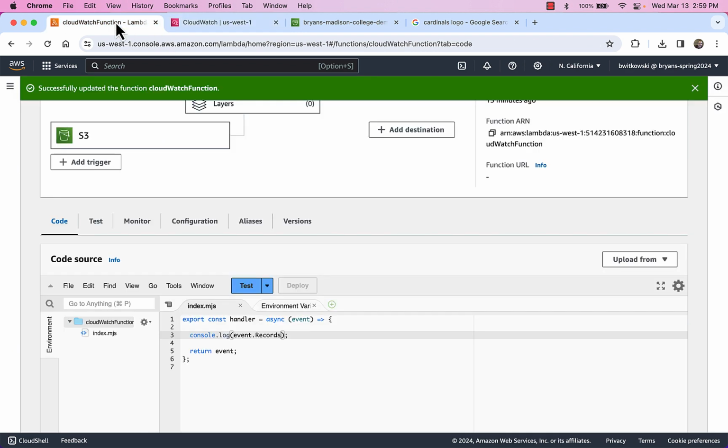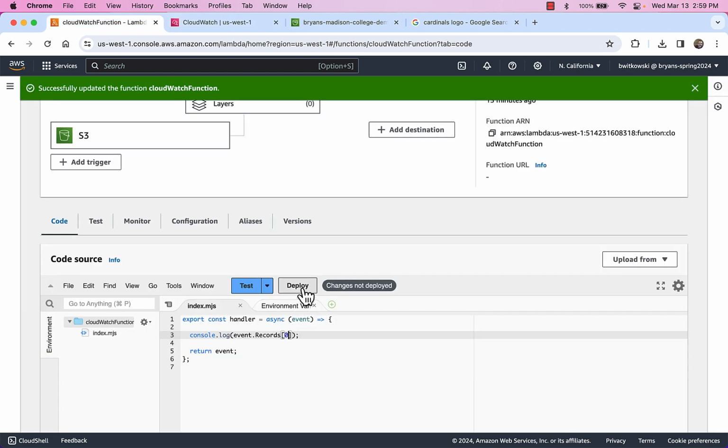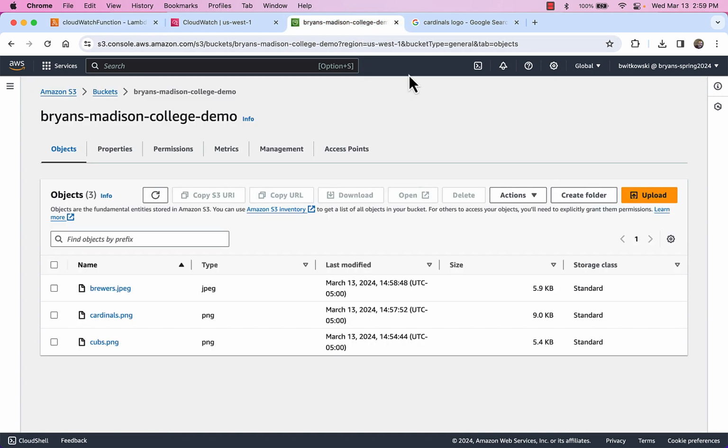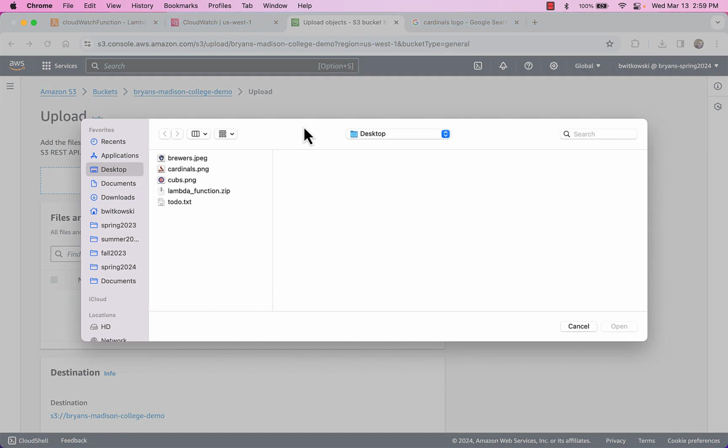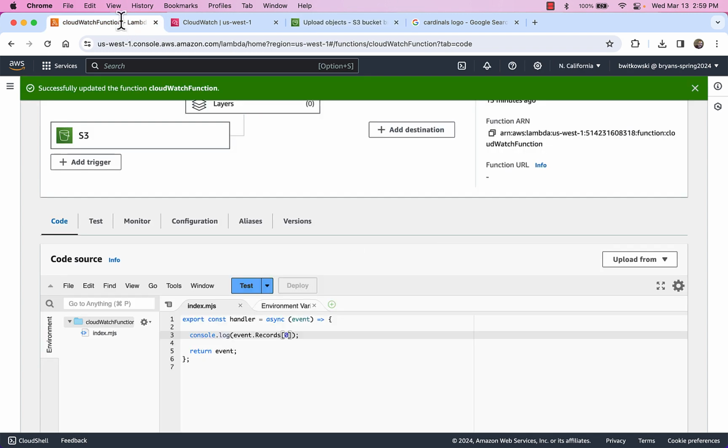So now I want to go back over to my function again, and I want to say records at index 0 because records is an array. You can see that here. Okay, so that's what that square brackets indicates. So I'm going to deploy this again. Okay, so now I've deployed that new code. I'm going to go ahead and upload the Cubs logo. I'll just overwrite the file. And I just want to make sure that I've deployed this, and it looks like I have.